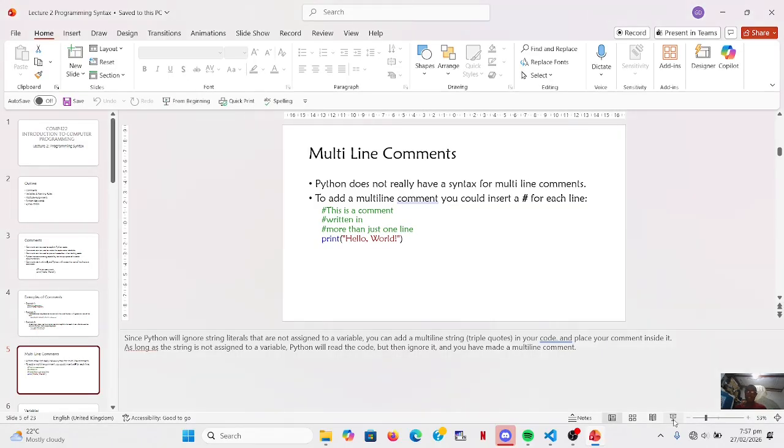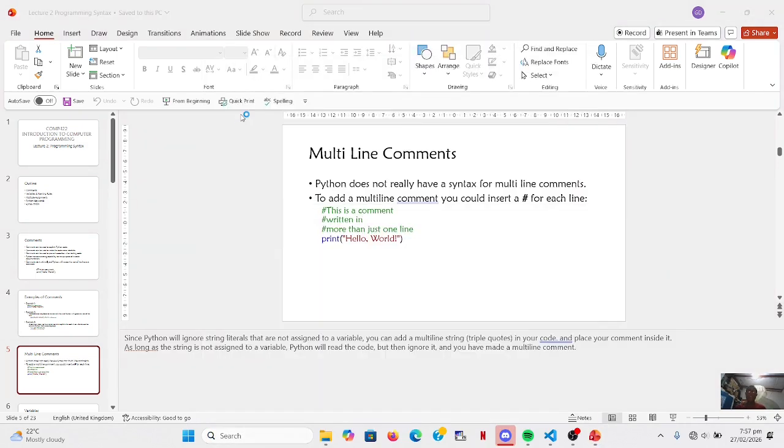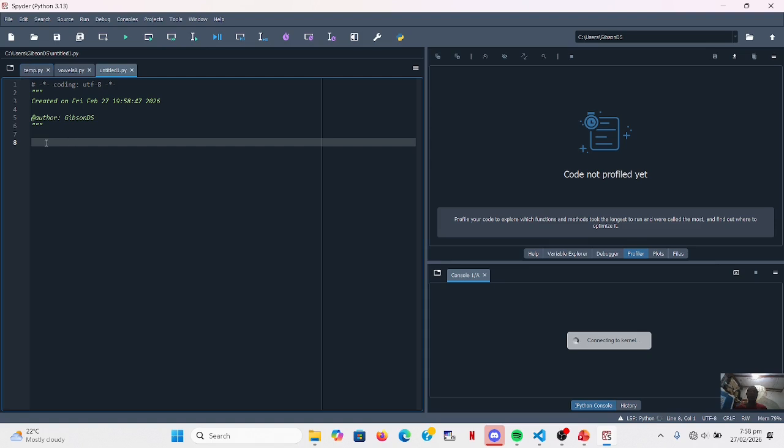But let me just take an example here. I'm using Spyder, in my case. Let me just check in Spyder. I'm using Spyder as an IDE, an integrated development environment for Python. Alright, so I'm going to give an example here.